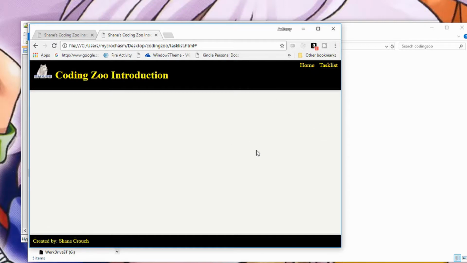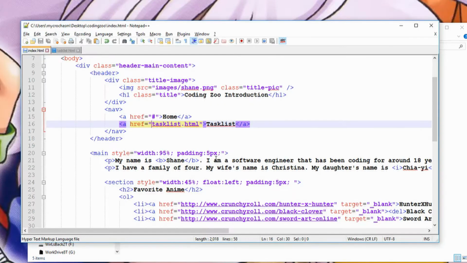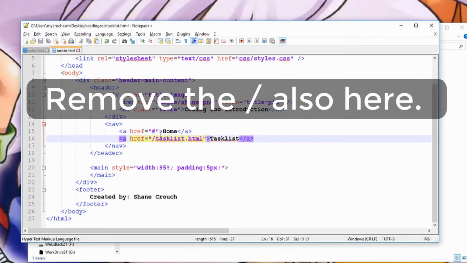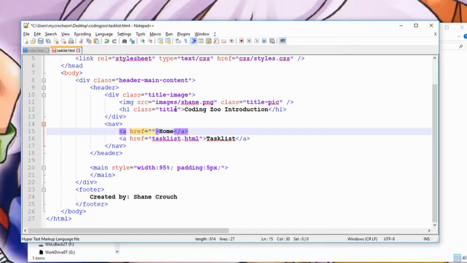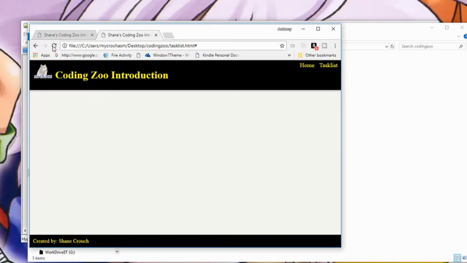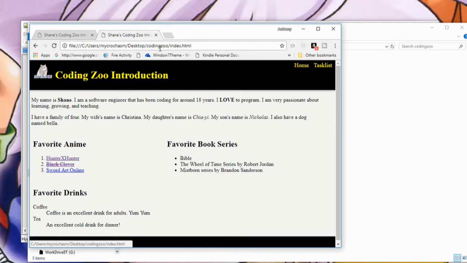So let's go back to Notepad++, and let's go to the new tasklist.html and go to the nav section, and where it says Home, let's get rid of that pound sign. So I put my cursor in front of the pound, press backspace, and type in index.html, and I'm going to press save, go back to my browser, and click refresh on my tasklist.html. Now I'm going to click on Home, and boom, back on my home page.